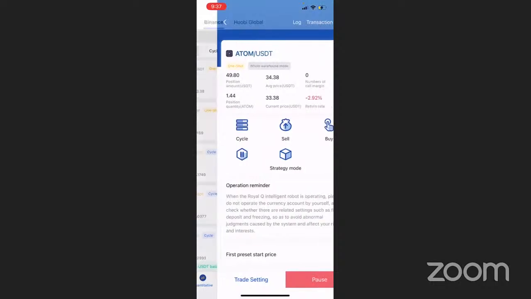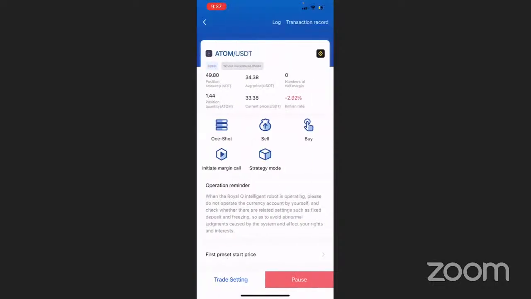Okay, if you open a coin, we have two options: we have the one shot and we have cycle. So what is one shot? I just want to explain this before we place a trade. One shot simply means that once the trade is in profit, it is a one shot trade.